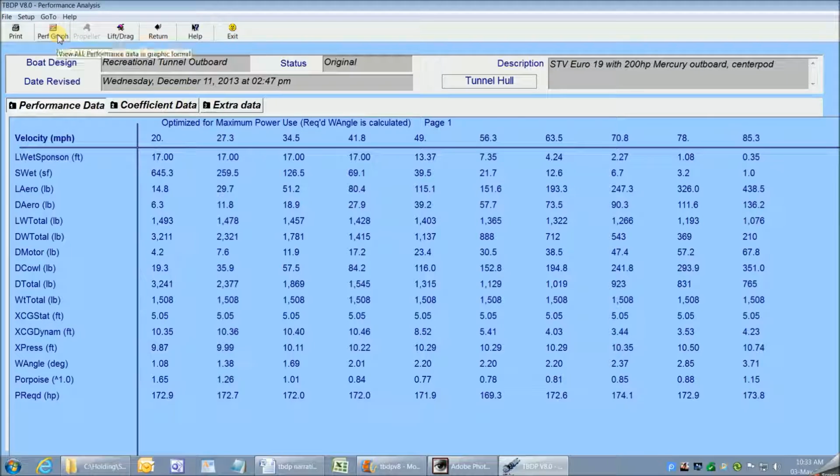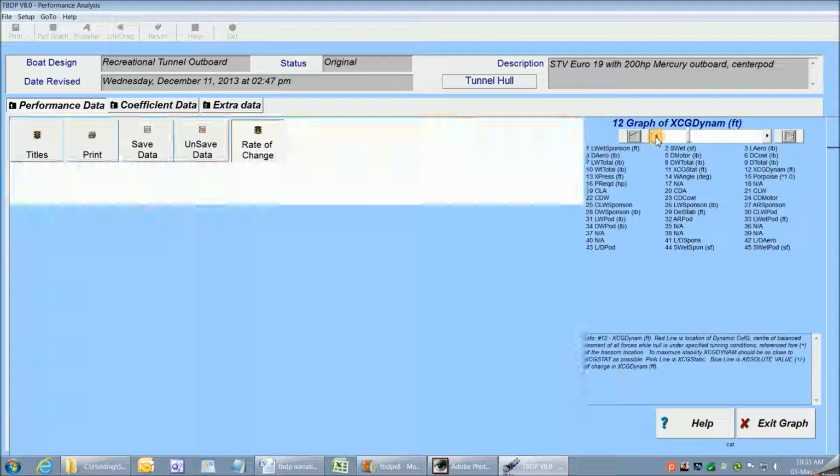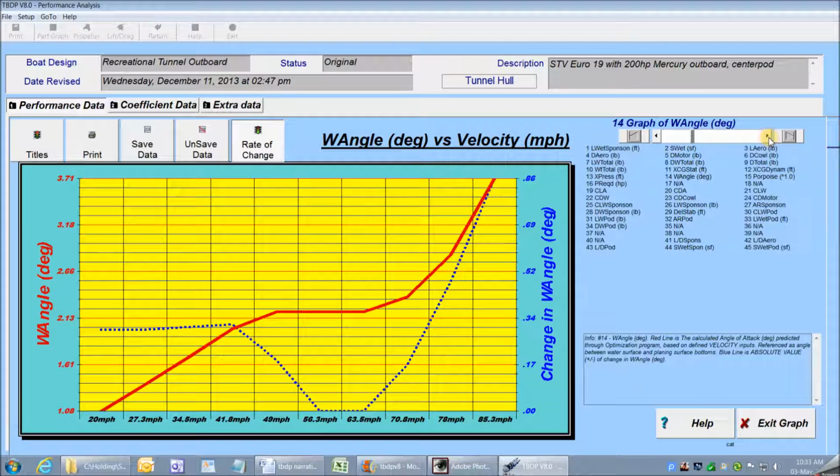The Performance Graph presentation feature is one of the most powerful analysis tools in Tunnel Boat Design Program. There are 34 performance graphs that show each key performance indicator as it changes through the boat's operating velocity range. We can cycle from graph to graph by just clicking on the arrows above the legend. I'm going to look at the trim angle graph first, since this is a telltale of many performance issues. The graph shows me how the trim angle, shown on the left vertical axis of the graph, has to change to achieve the velocity that's shown on the bottom horizontal axis.